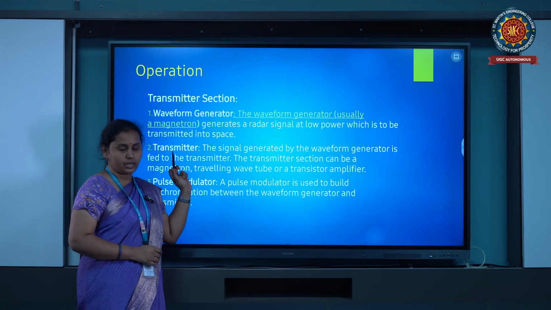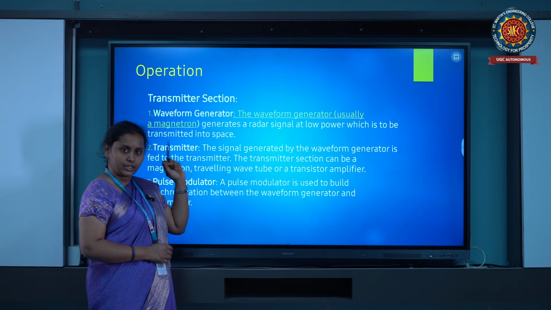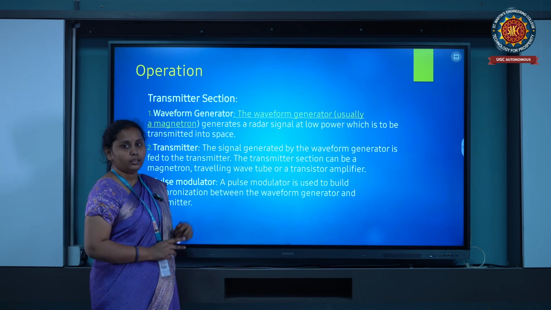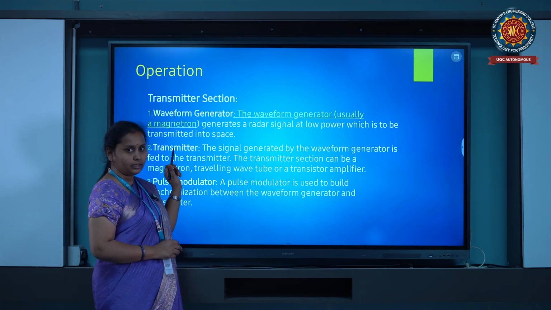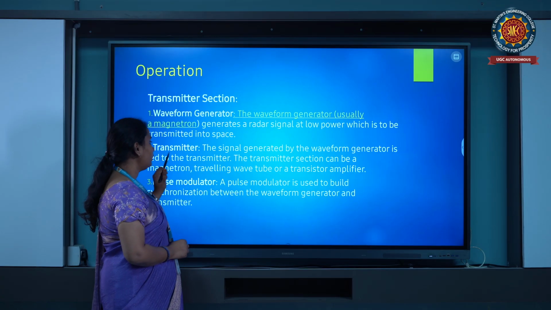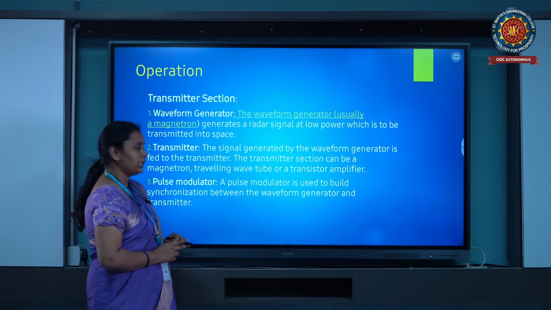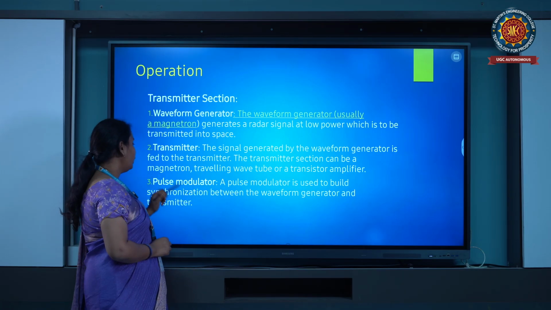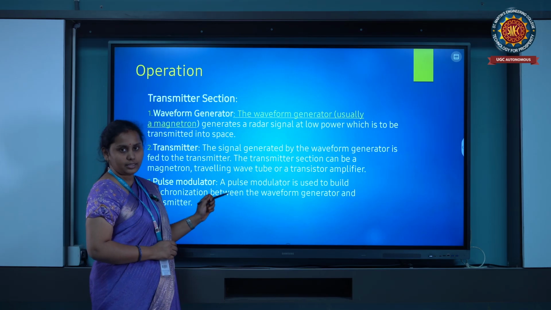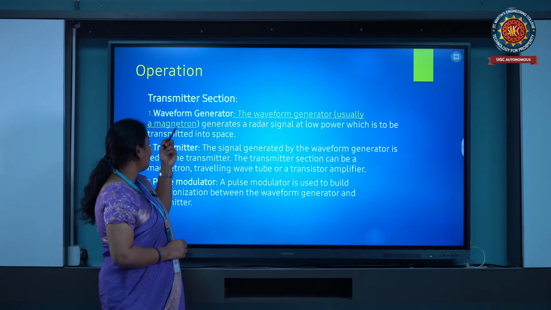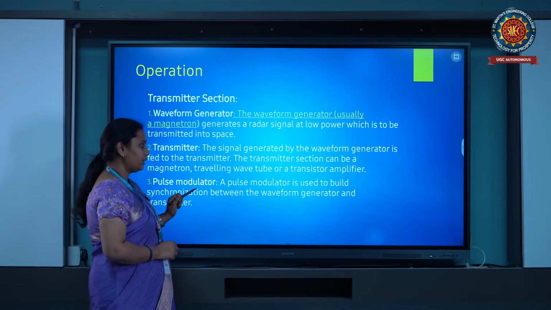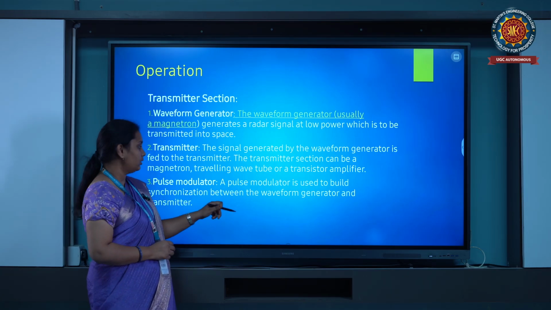So coming to the transmission section, we are going to know about waveform generator. In this waveform generator, waveforms will be generated and will be fed to the transmitter, and this transmitter section can be a magnetron. The pulse modulator is used to build the synchronization between the transmitter and the waveform generator. So pulse modulator is used to synchronize the signal.